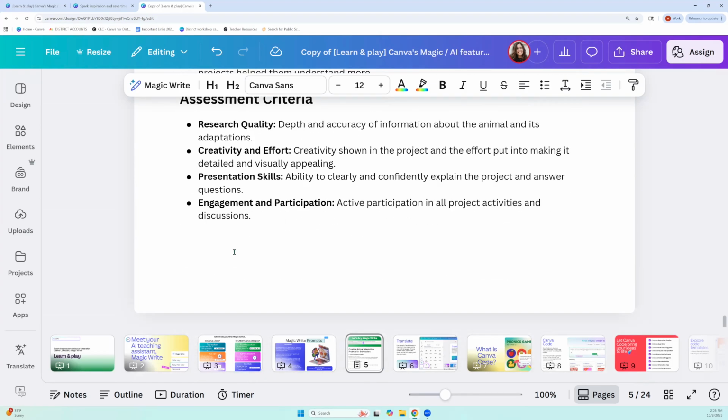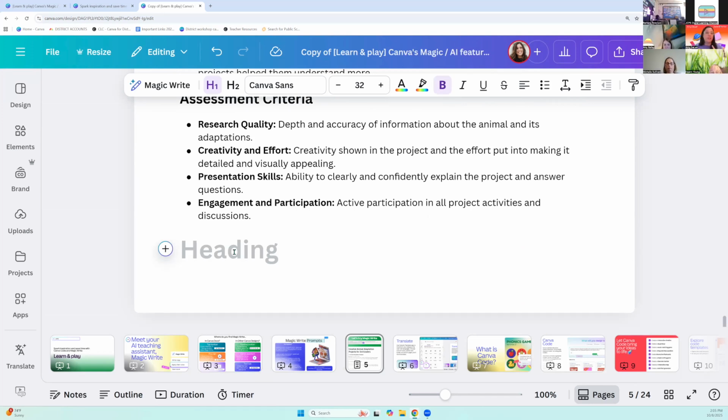The thing I was going to do next is to have it create a rubric for this project. So I really wanted to show you from like beginning to end of an idea when it comes to brainstorming, and then actually coming up with project guidelines, directions, expectations, the rubric. Like Magic Write can help you do all of it.